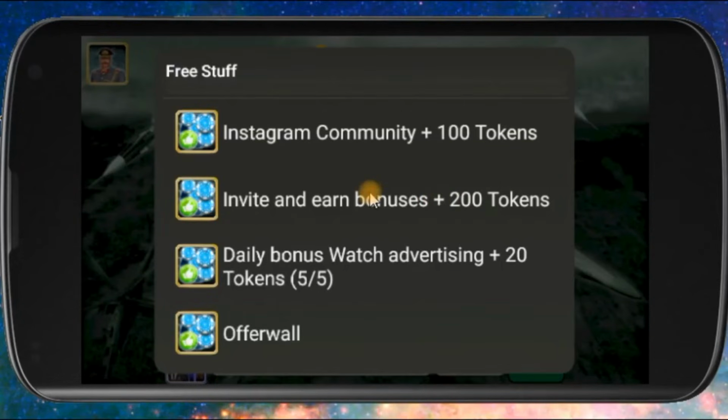Important to know that the player that you invite must play in the game and not just download it. You need to play at least one game and visit all the game screens. Another option to get free tokens is to watch 5 advertisings daily, and you get 20 tokens for each one. So it can be 100 tokens daily that you get here.